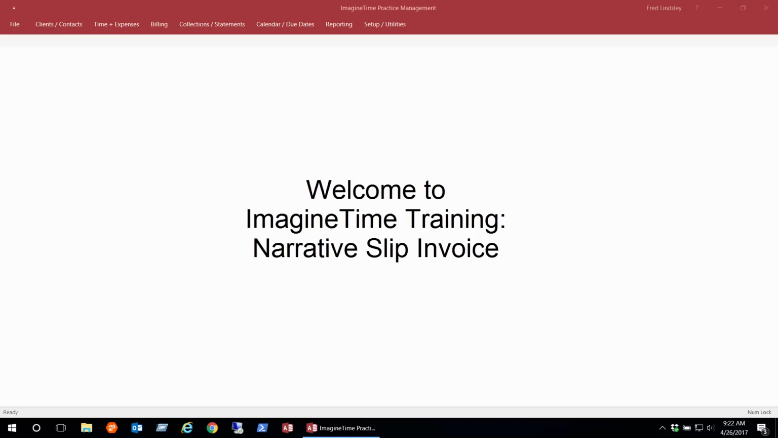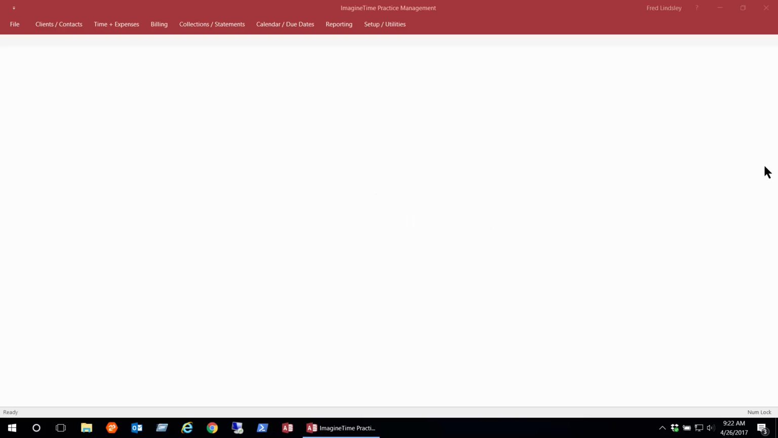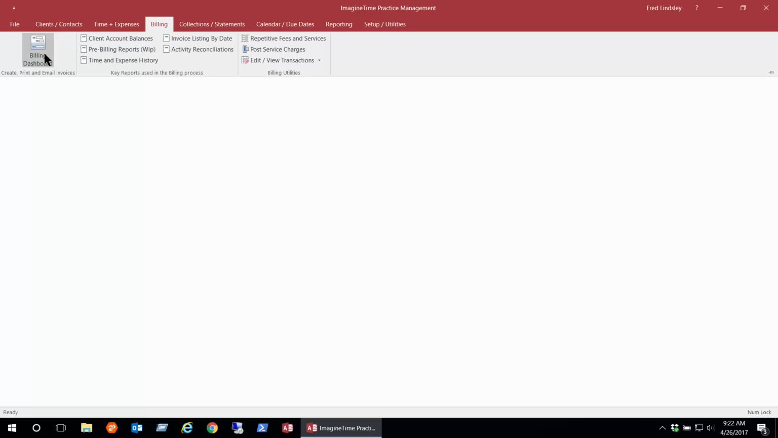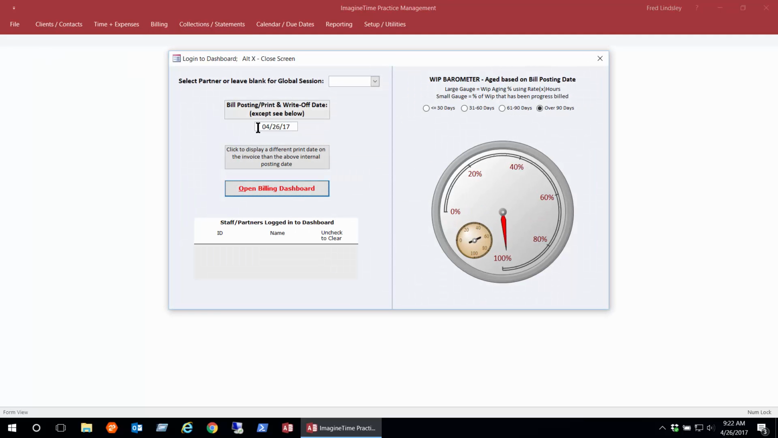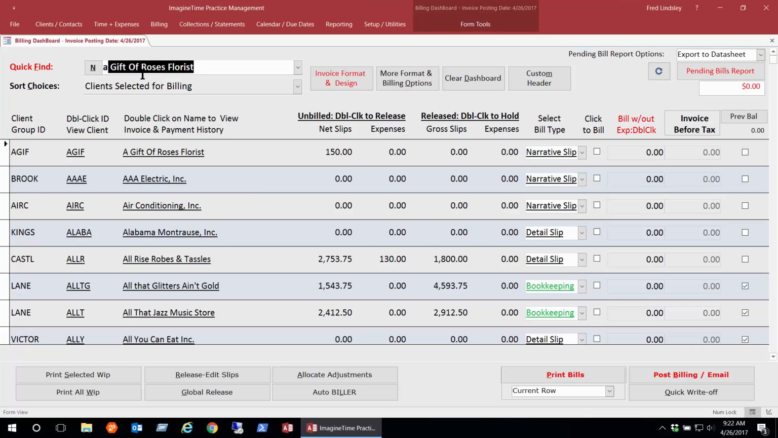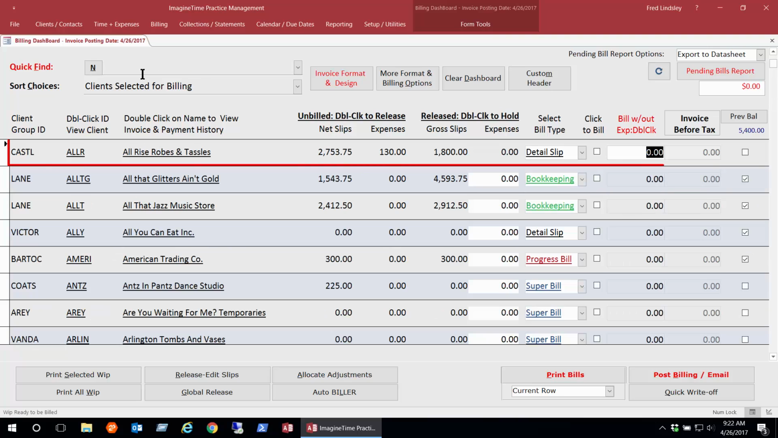Good day, this is ImagineTime, and we're going to cover the Narrative Slip Invoice or the Narrative Invoice today. I'm going to select Billing from the dashboard, choose Billing Dashboard. I'm going to use today's date for the billing posting and invoice display date. Click Open Dashboard, select All Rise Rows, one particular client to work on today for this demonstration.